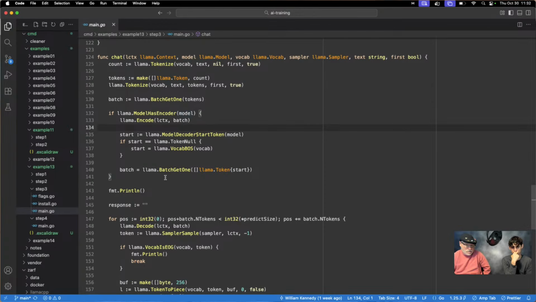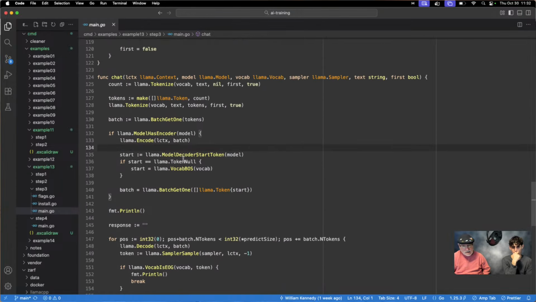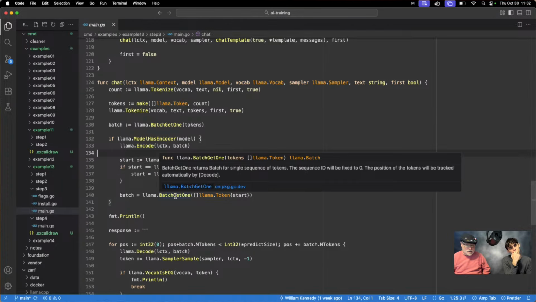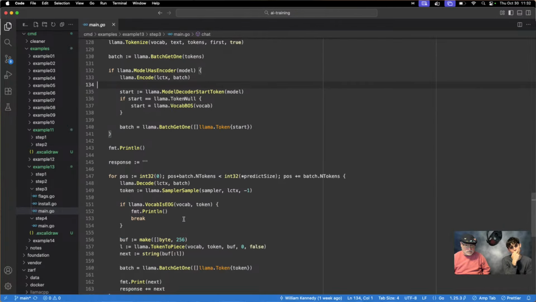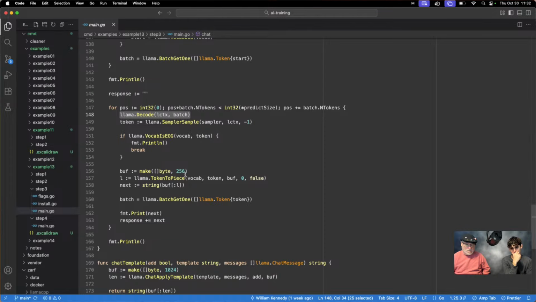I don't know if we even go through this code, but he's asking, does the model have an encoder? Doing some weird stuff here. No. But if it does, it looks like he's calling this again. And then we basically take that batch and decode it. There's some vocabulary. We put that in a buffer, and we basically can print what comes back.